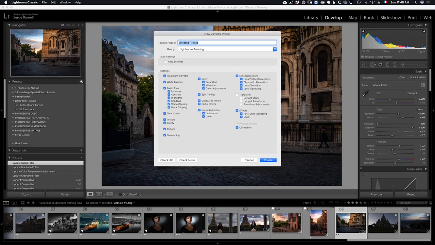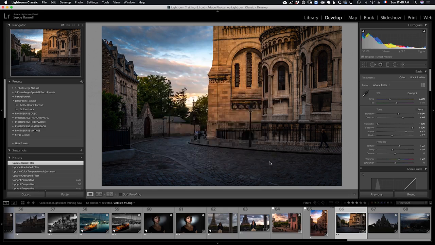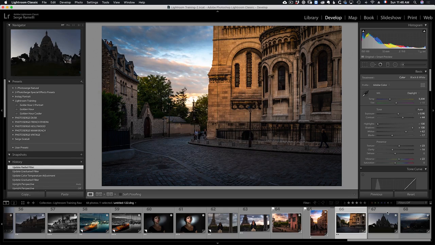I'm going to go create preset. Make sure you're in Lightroom training. I'm going to call it golden hour cooler, for example, whatever, cooler. Okay, and create the preset. Transform is off, perfect. Okay, but now we've got 2 golden hour presets.